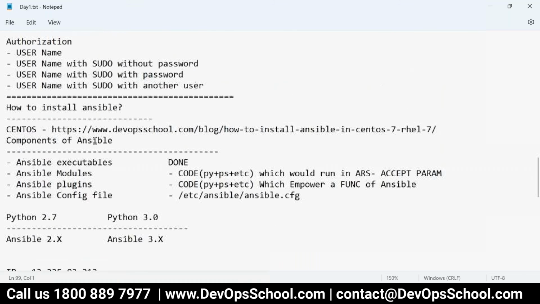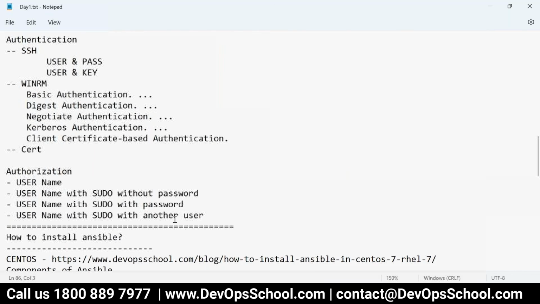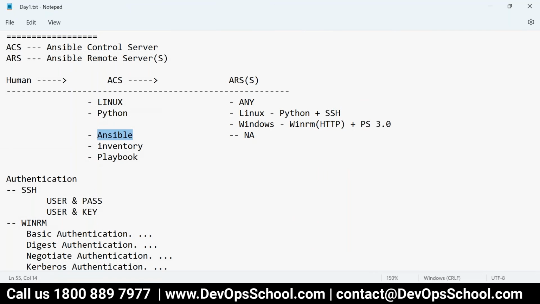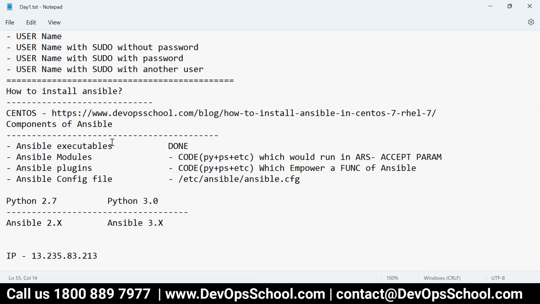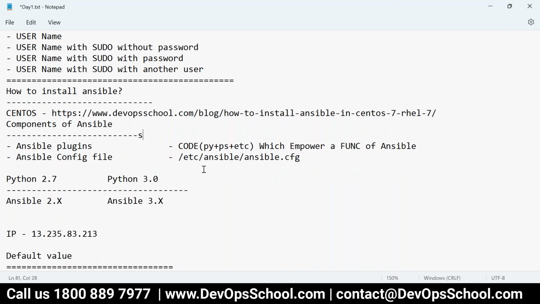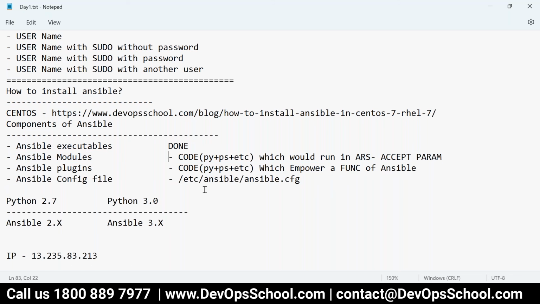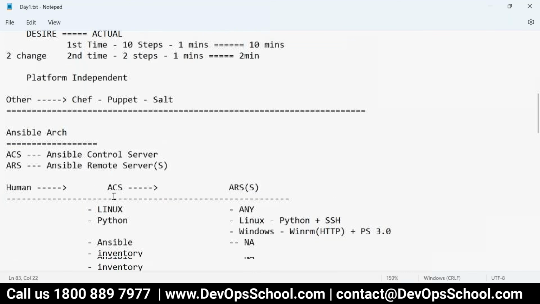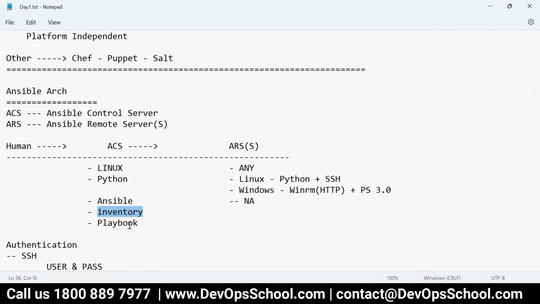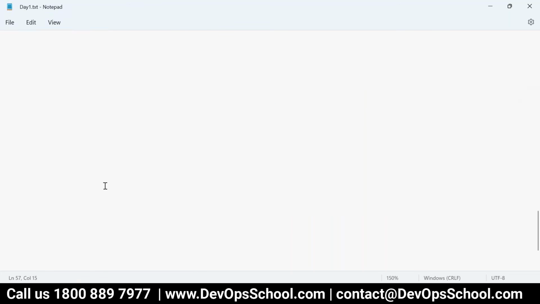So this is the thing I was discussing. So this is Ansible, guys. We install Ansible, we get the executable. You get modules, you get plugins, and you get a configuration file. Remember that. Each of these I said very clearly. Do not forget, in simple words. Now, what is inventory? This I don't know. What is playbook? This I don't know. So we need to know inventory, we need to know playbook also. So let me finish this one today only.